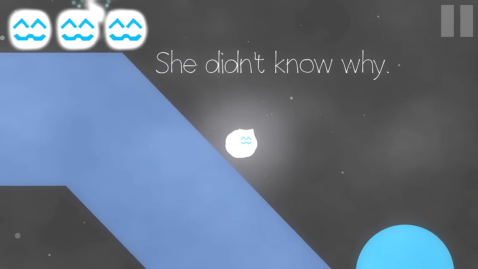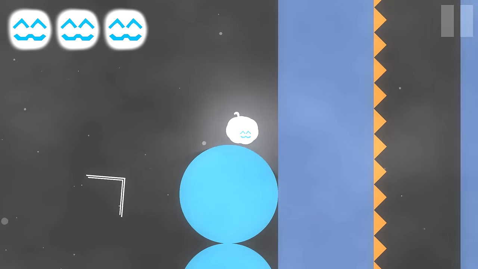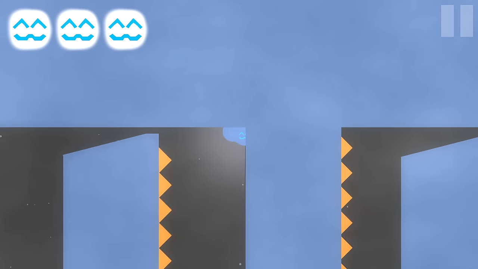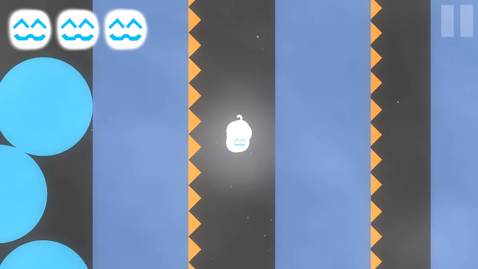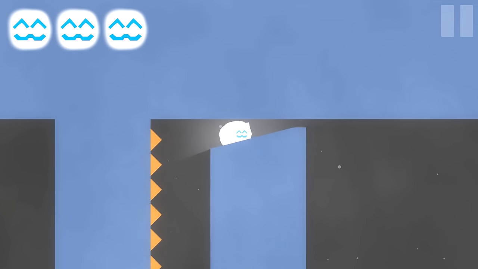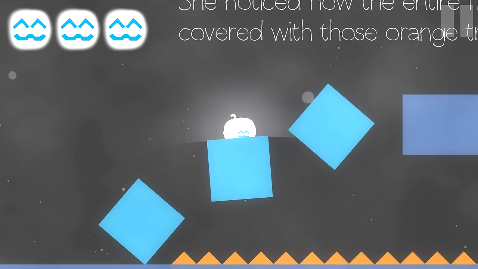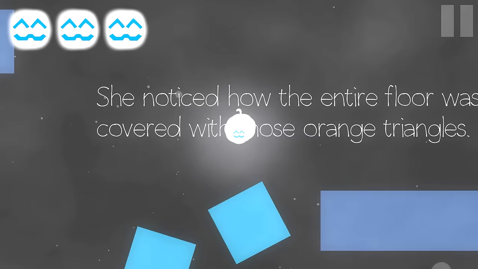That's a checkpoint. She didn't know why. Because they're spikes. Cat has some very unusual physics. Big Gish, if you haven't played it, you probably haven't. It's one of Edmund McMillan's games, published by Chronic Logic, I believe. I'm not sure if they're still around.